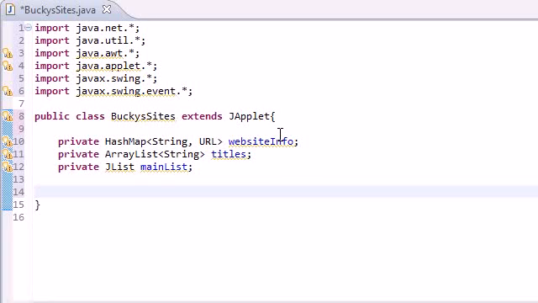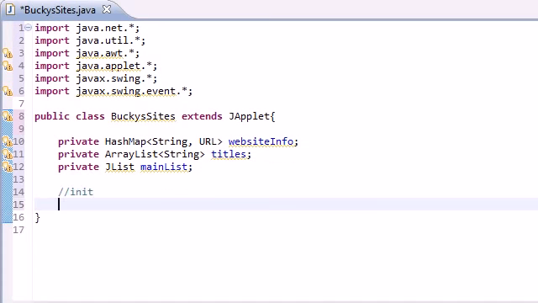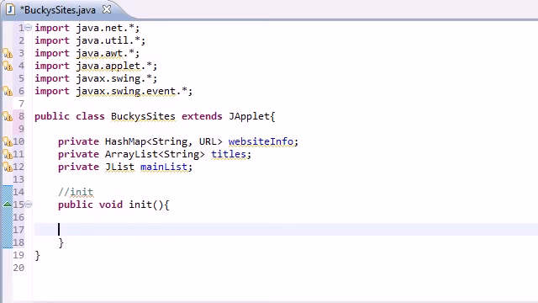Alright guys, now that we have our basic housekeeping taken care of, let's go ahead and start building the init method. Now this applet only has two methods, of course. The first one is the init, and I like putting a comment above all my methods, because whenever I build a huge program, these green things help me see where the methods start when I'm scrolling through. So public void init.